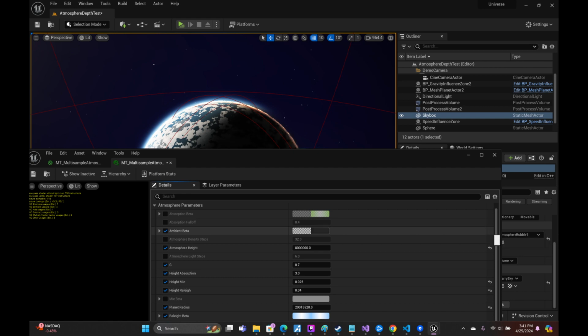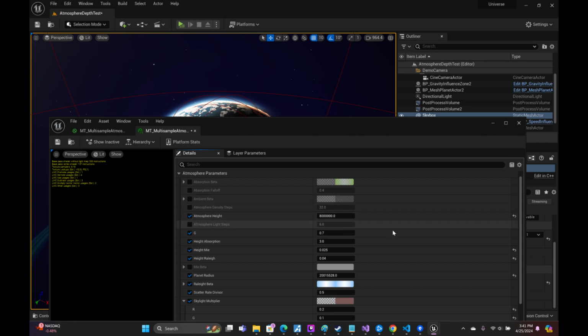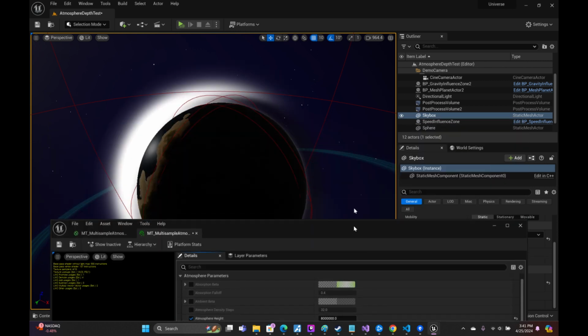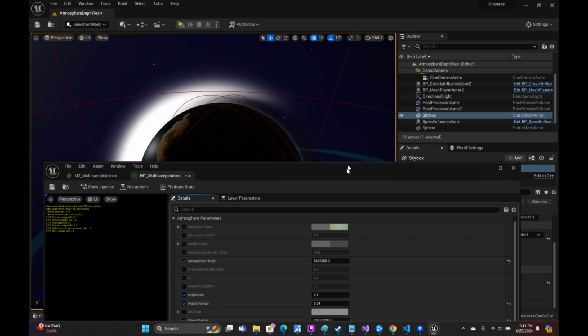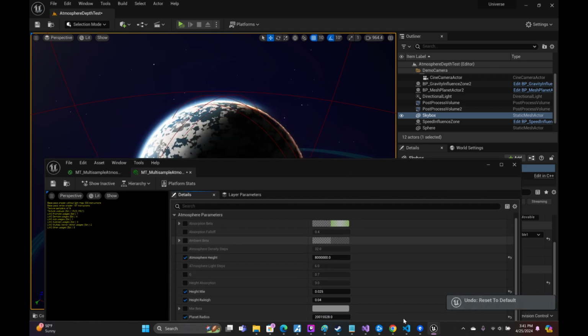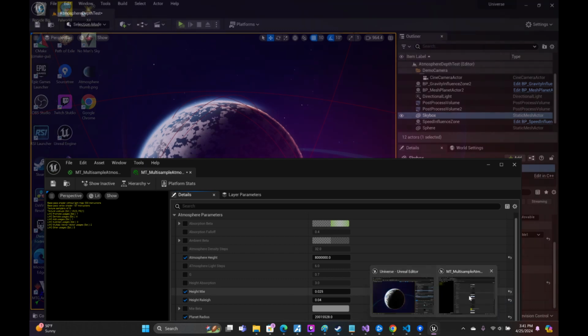Is this on default? Sure. G's default height absorption is default. Height ME is not default, but it should be default. Oh yeah, it's way too much. Oh, that's why. Okay, that's probably why our clouds aren't showing up in the material preview as well.